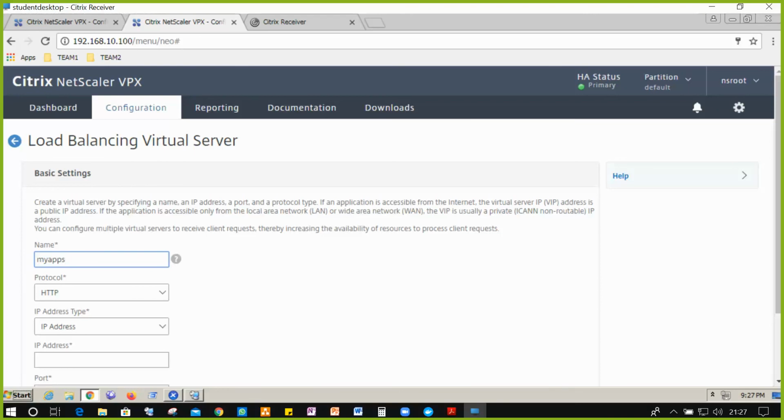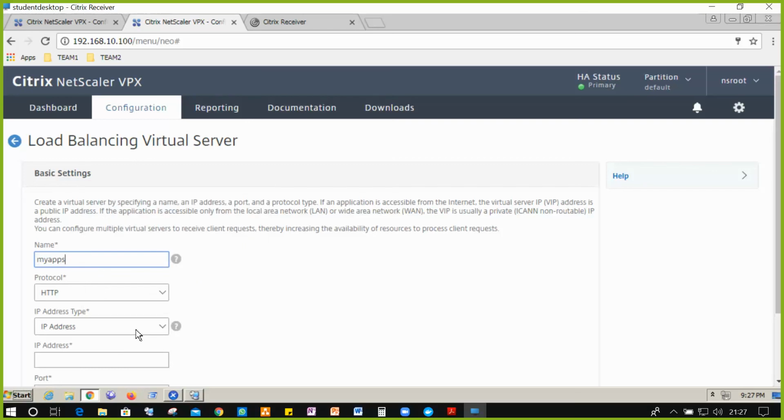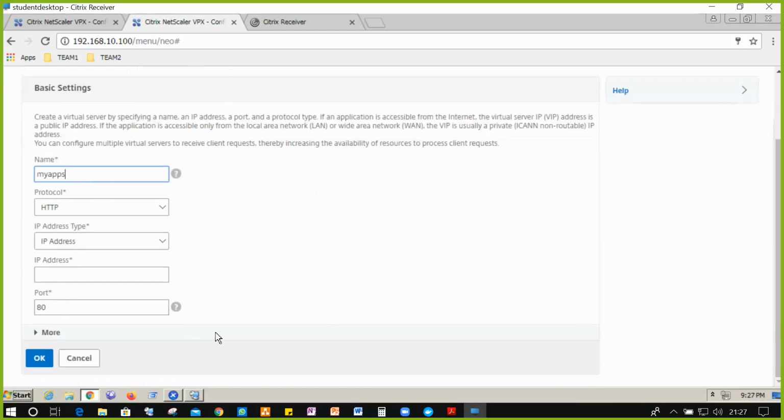I'm providing my apps. So what is the protocol? I am using HTTP and an IP address. Below that I need to provide one IP address, because I need to communicate whenever I'm typing from the browser, in the internet or intranet. If internet, we need to give the public IP address.